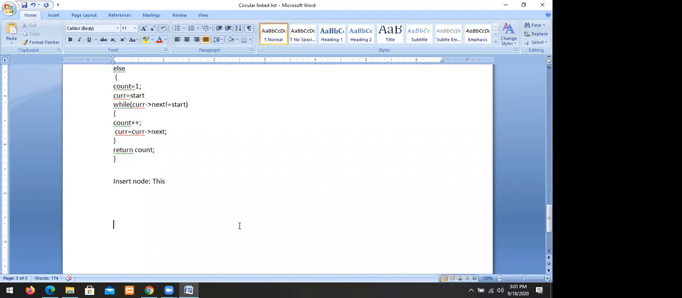Insert node. This module is used to insert a node in a list, meaning in a circular list. The insert node module is used to insert a node in a list at a specified position.